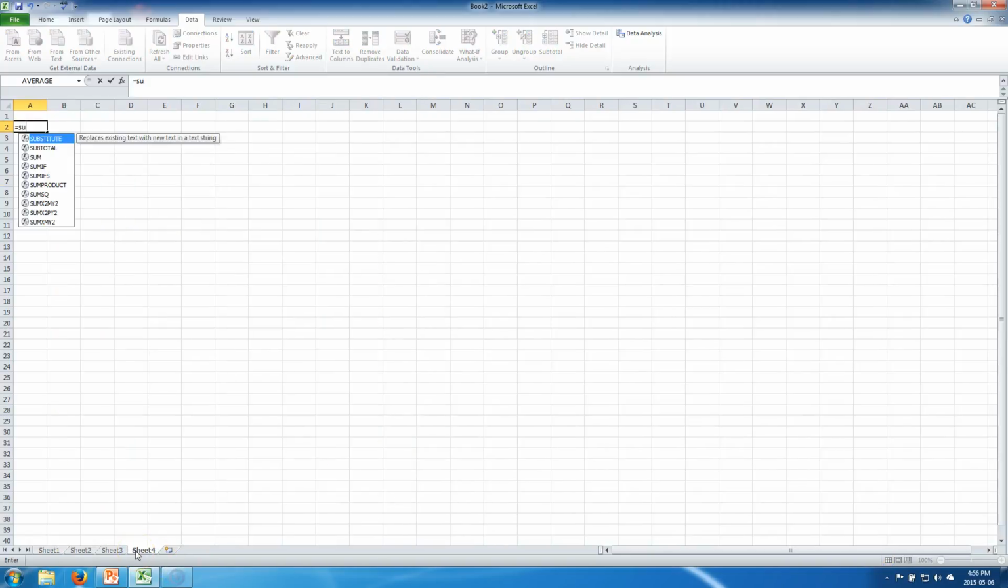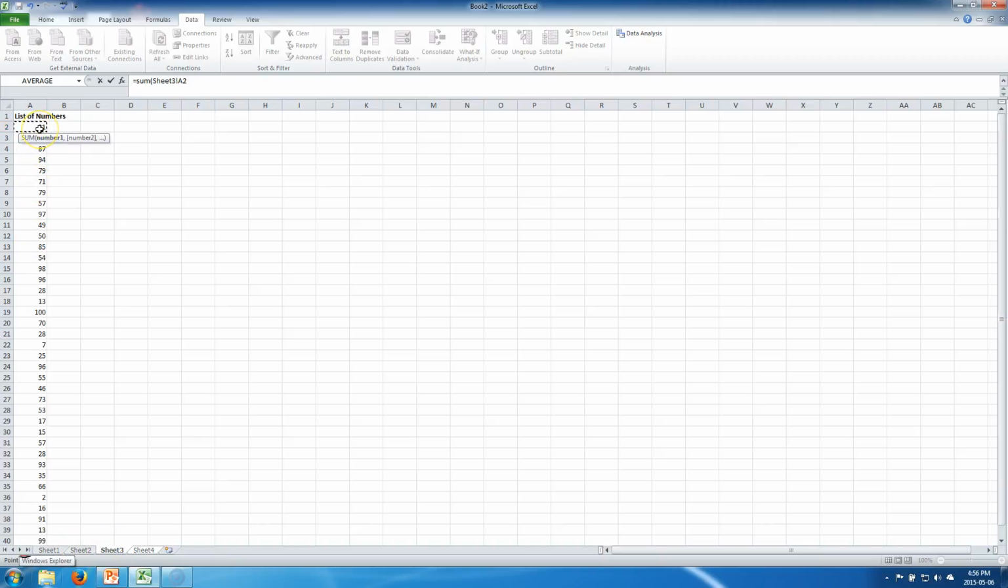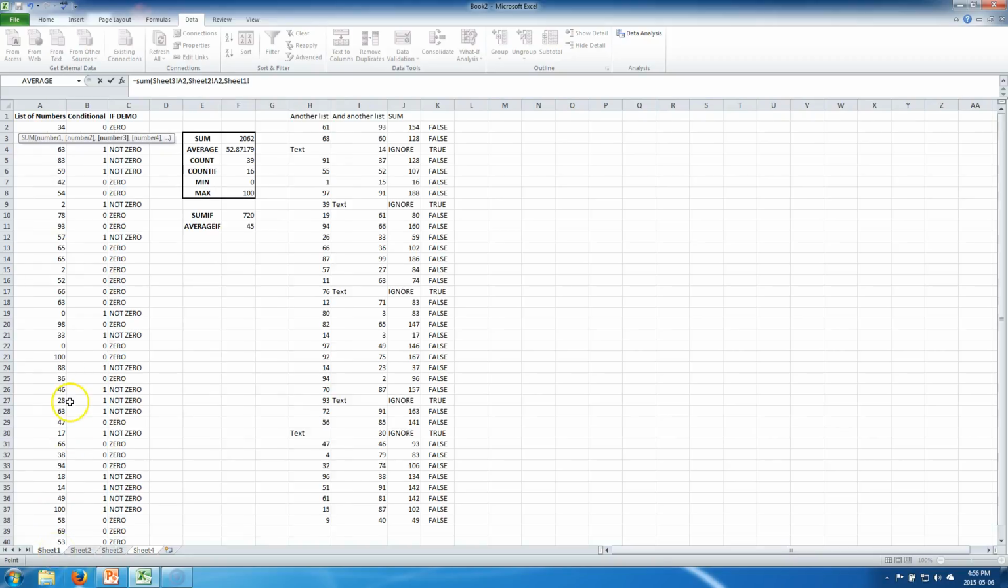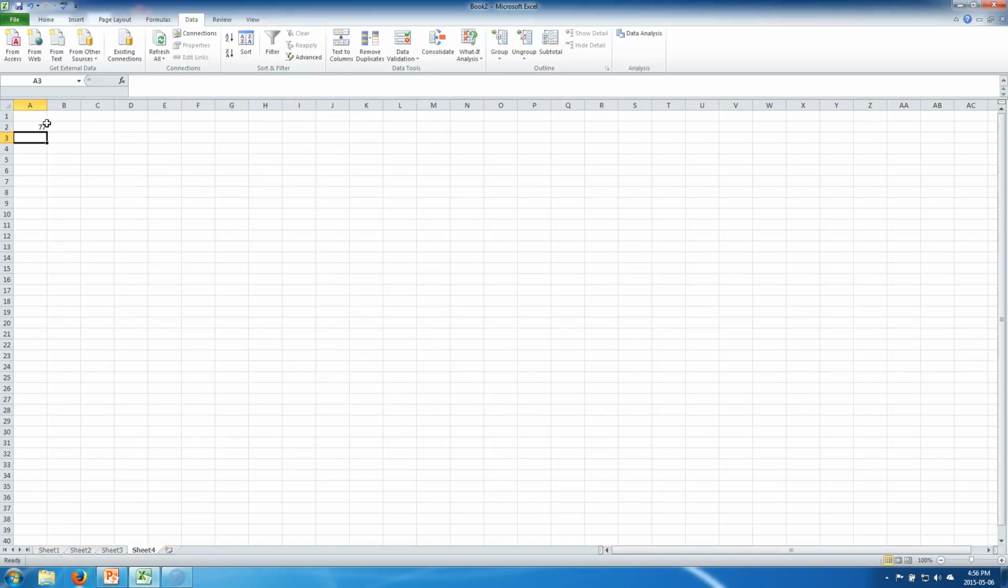We want to do the sum. We go to sheet 3, select A2, which in this case is 12, comma. Then we go to sheet 1 and select A2, which in this case is 34. We close our bracket and we hit enter. So we get the sum of 3 numbers across 3 different worksheets.